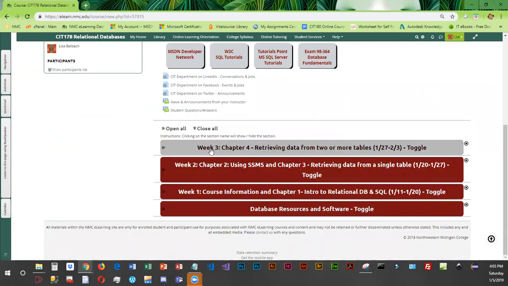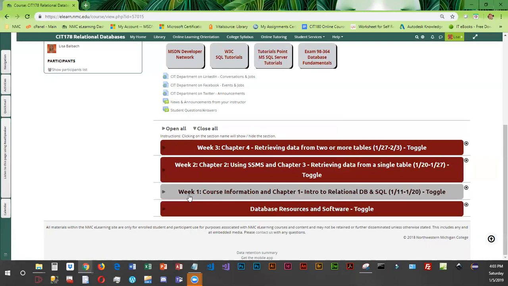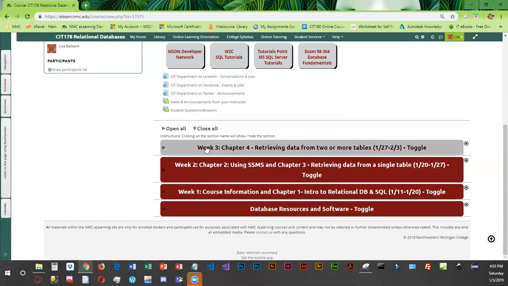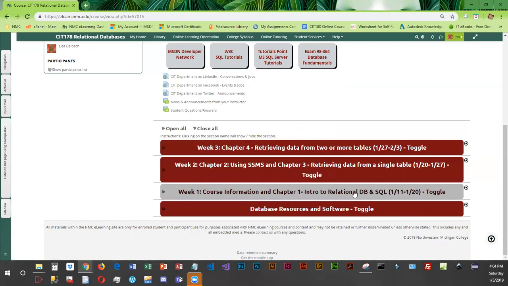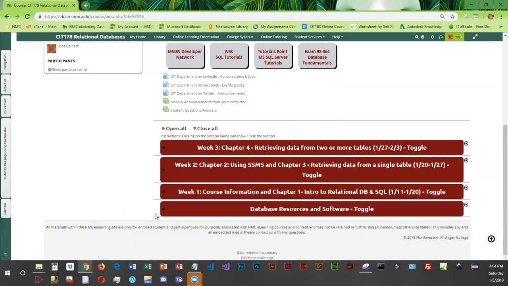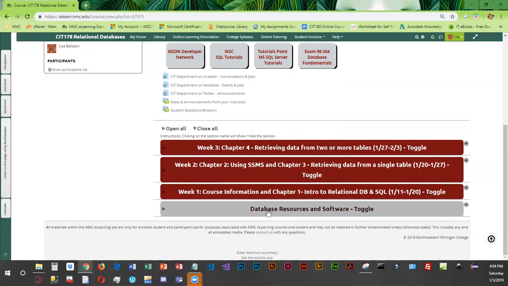Right now I'm only displaying 3 weeks. As the semester progresses, I will open up more blocks. The blocks all have dates, so hopefully you know what week you're working on. For the first week, you are definitely going to want to download and install the software and the database files for this course, and they are located in database resources and software.